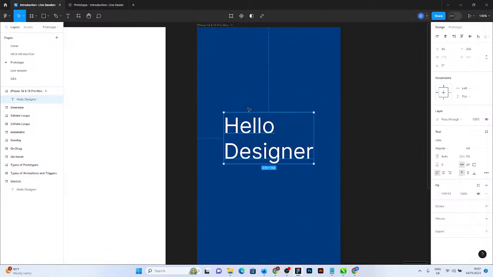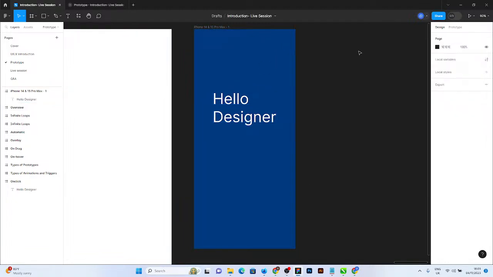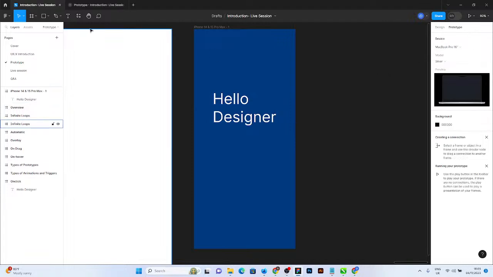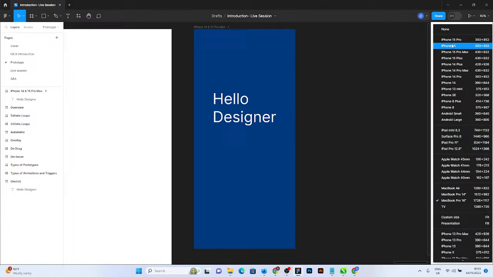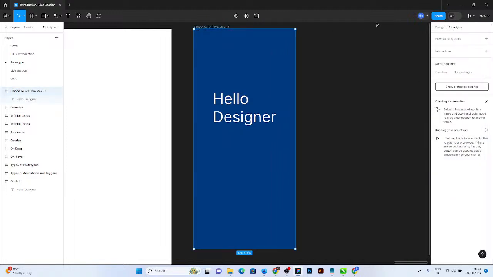Okay, so if you are designing for a mobile phone like this, what you can do is to come into your prototype and then change the device. Let me close this first. Change the device. Now, instead of MacBook Pro 16, I want to change the device to iPhone 15. That way when I click on this and I click on present, it's going to present it in an iPhone 15 interface. So let's watch and see while it loads.